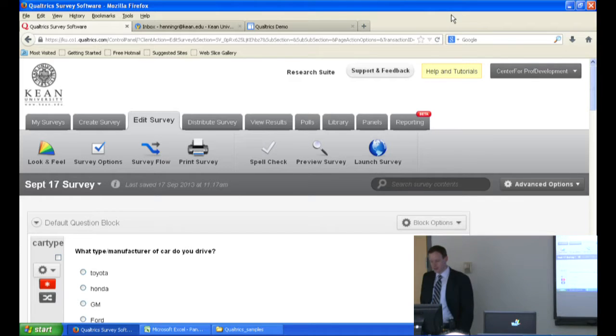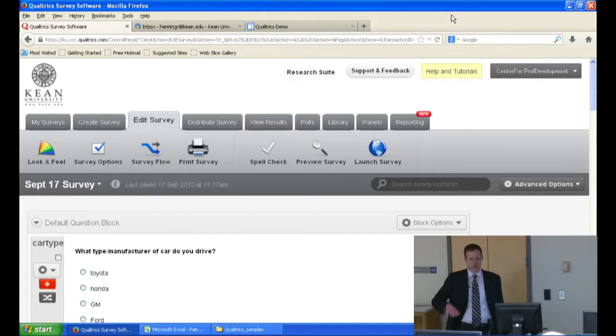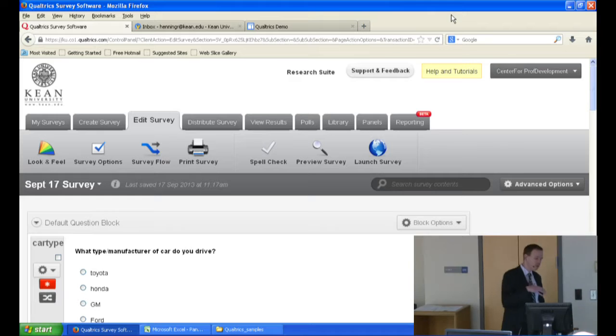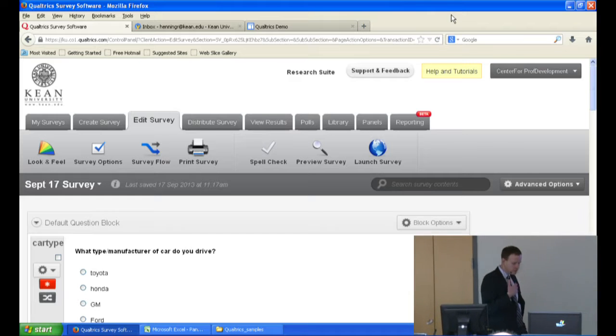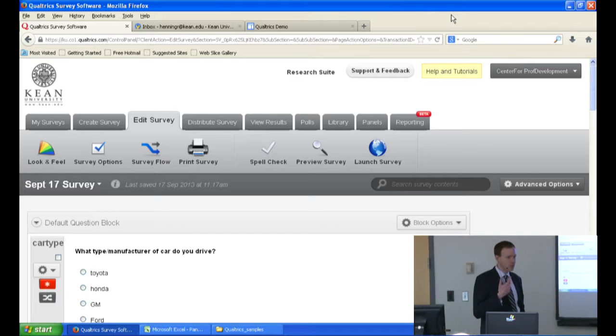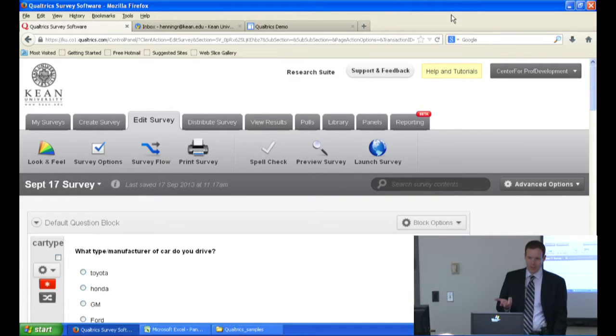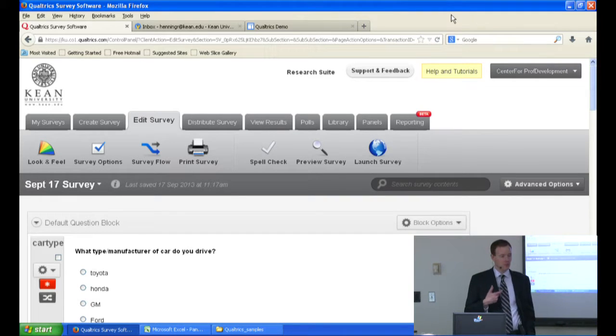For the advanced session today, we're going to cover a variety of topics. These are meant to be things that we didn't necessarily get a chance to cover in the intro session because we only had an hour and a half for that. These are topics I think might be useful for users of Qualtrics, some extra added features that might help you in designing and implementing your survey.